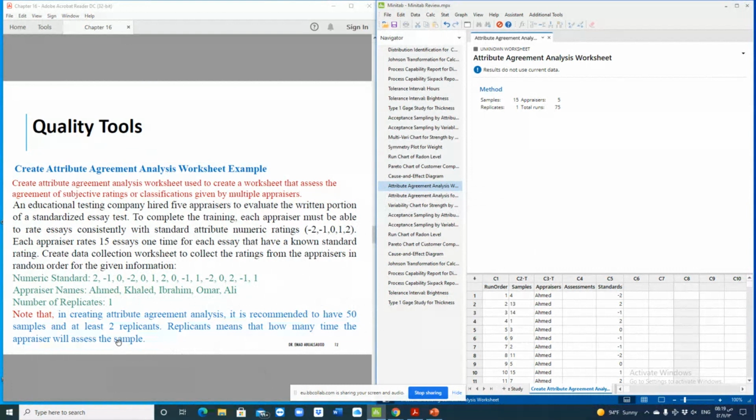يعني the appraiser عشان نقول we can say accuracy and precision, we have to repeat it and see the accuracy and the precision, how it works. Okay, the consistency, we need more than 1 replicant, but this example is just to show you how you use the tool. But in the ideal cases, you use at least 2 replicants. That means the appraiser evaluates more than once, and the sample has to be 50 or above.